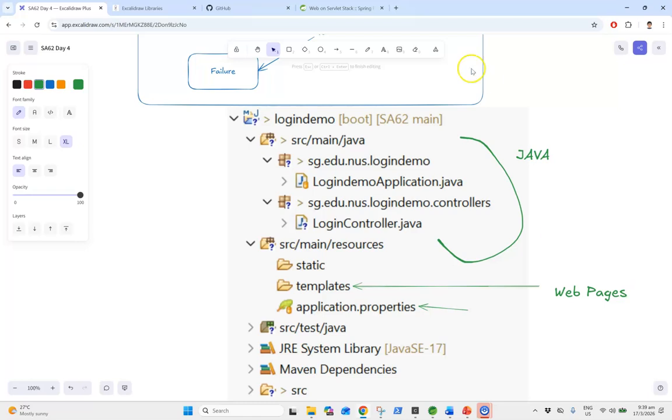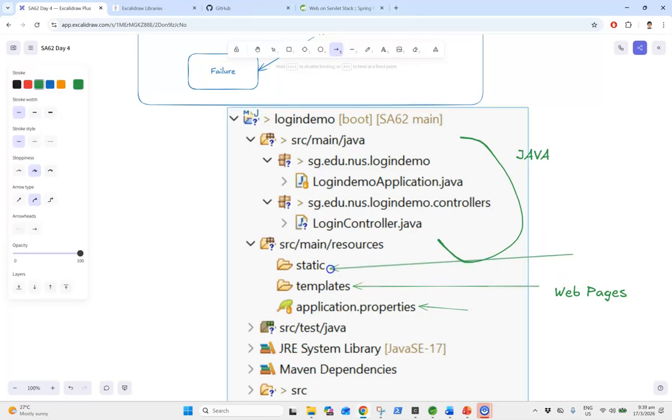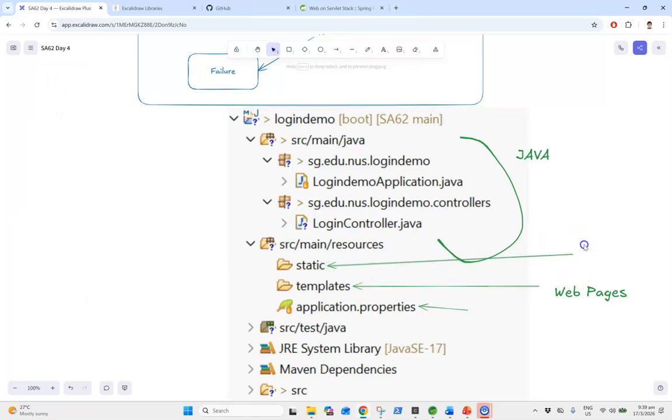Okay? And then again, you have the static folder. This is where you will put your style sheets, your images, and any other static content, okay? Static usually means it's content served as is. In our case, we will be using it for style sheets and images as we build the application. So this is basically the structure.